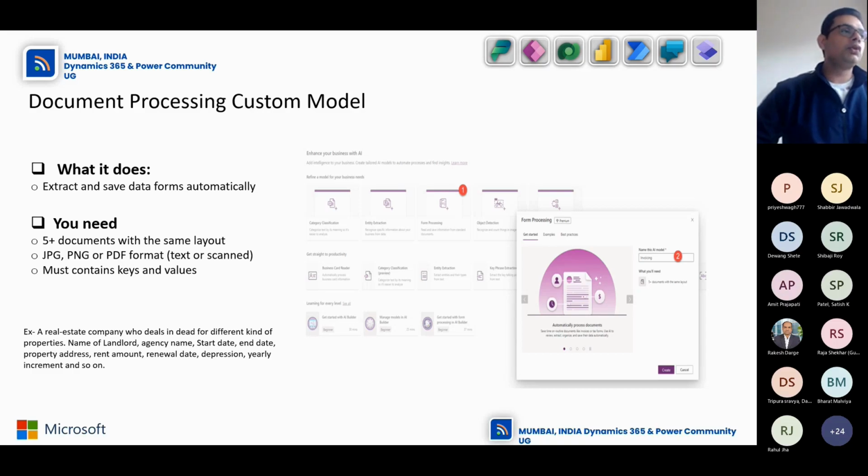This is very, very useful for real estate companies nowadays. And I saw that a majority of our customers are using this document processing model. I've implemented the same thing for a UK-based real estate company, which deals in multiple kinds of properties. So that's very, very useful for them. Now, next.